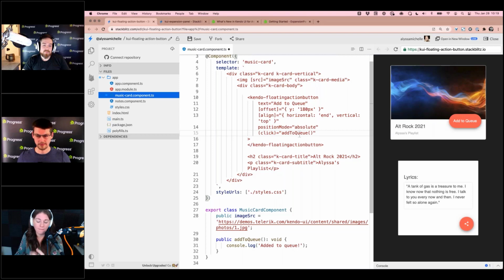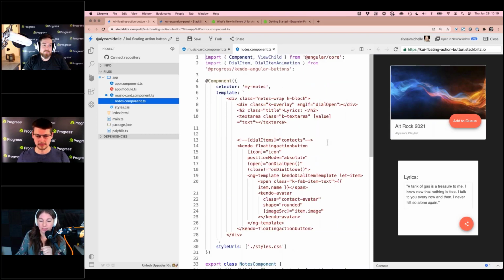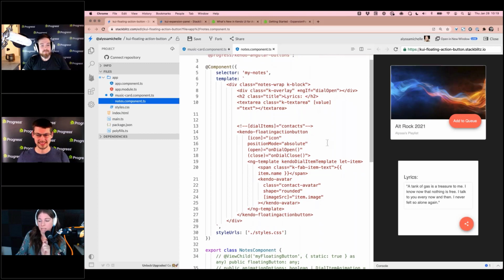That's the music card, but notes is where the action's at. Notes is the notes component, which is the one down here. I put some Blink-182 lyrics in there if any of you are fans, you're welcome.